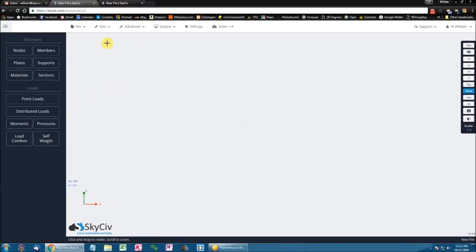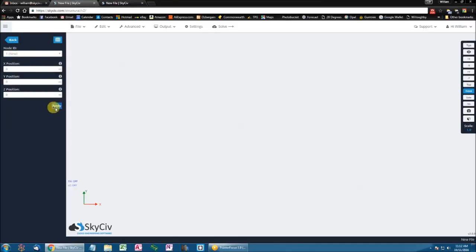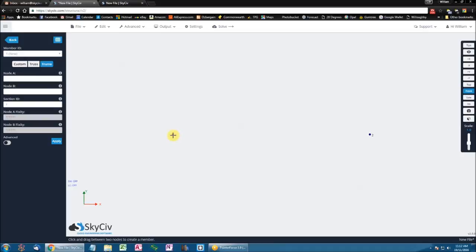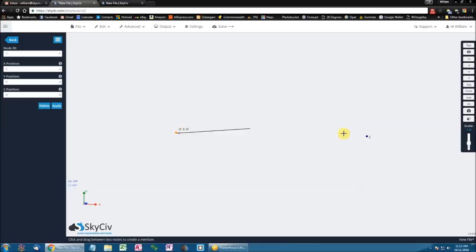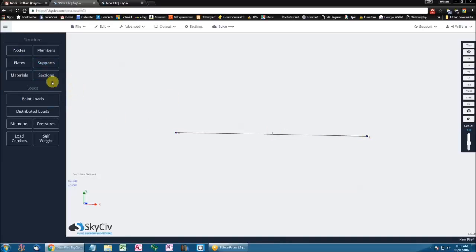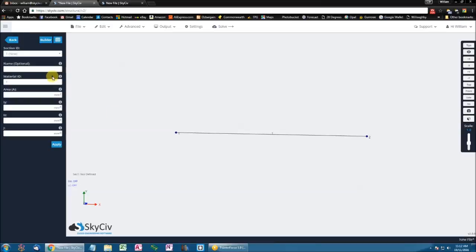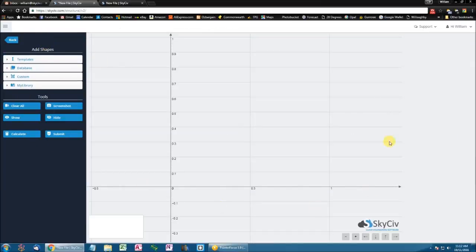So for example, if you've created a member, I'll just do that very quickly. I'll create two nodes separated by 5 meters. I'll create a member. So I'll just drag 1 to 2, specify my member. And then, if I'm ready to create my section, specify what cross-section this member has, I can go into Builder, which opens up the section builder. However, this is now within Structural 3D.